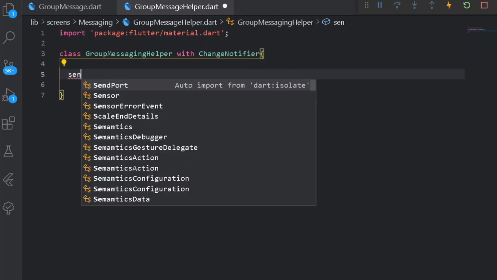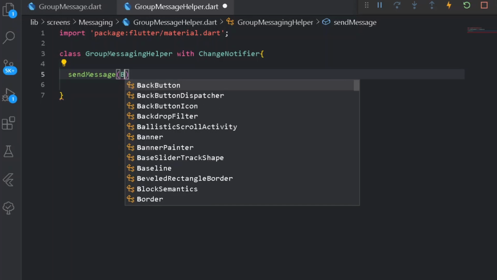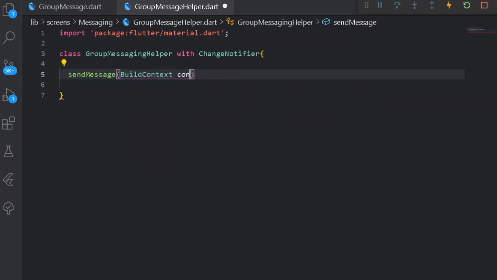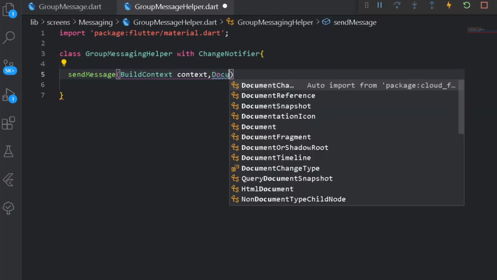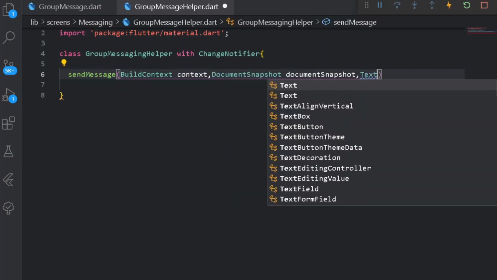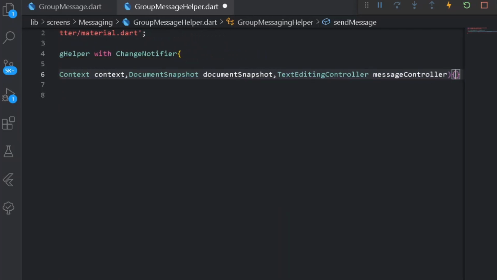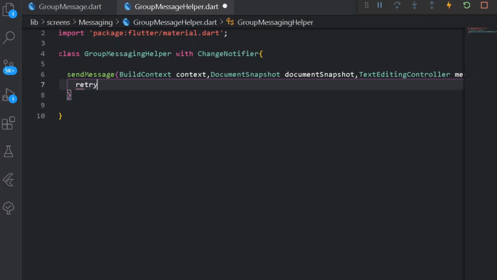So here I can simply say send message. Now here, first of all, it will be requiring a build context to be a context. And after that, we shall be requiring a document snapshot to be a document snapshot. And after that, one more thing, a text editing controller for message controller. So here under this method, we can simply say return.